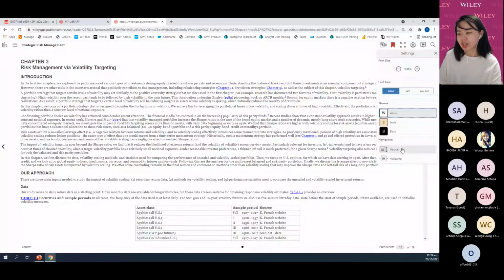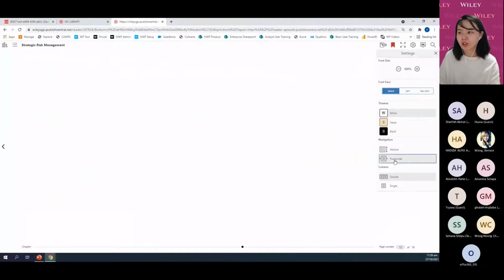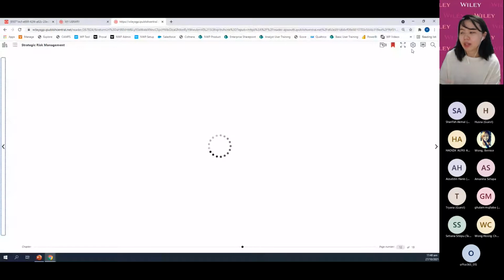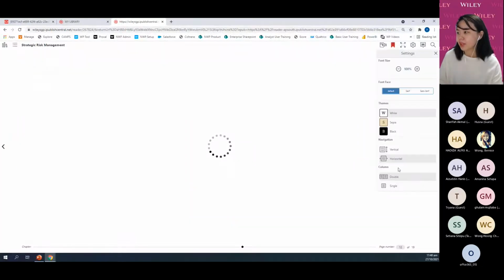You can also change the navigation. By default, this is vertical, so you scroll up and down. However, if you want a more ebook feeling, you can choose the horizontal one. It'll be like a real print book where you can flip left to right. So you can adjust the settings like this. I'm more used to vertical, so I'll always choose vertical.